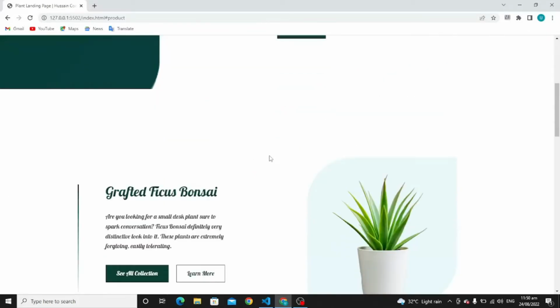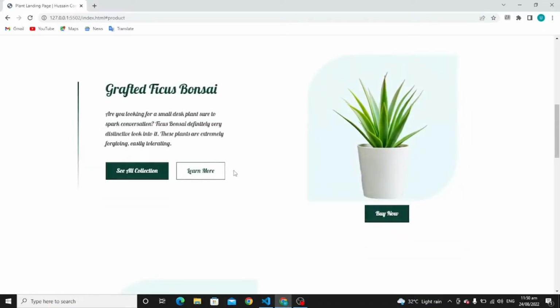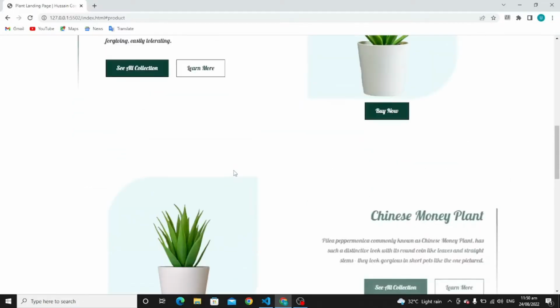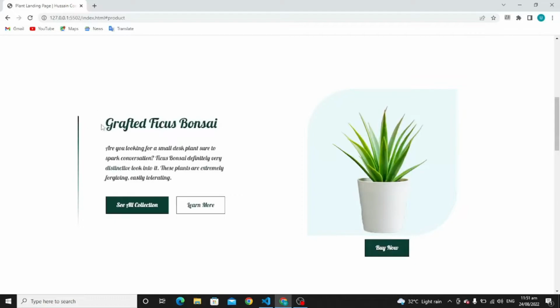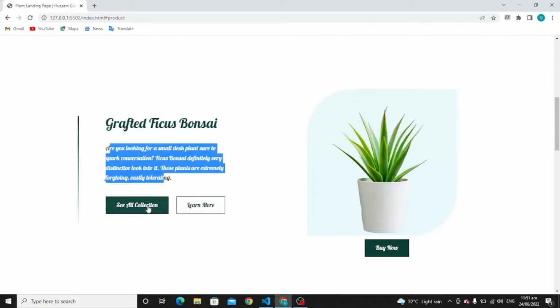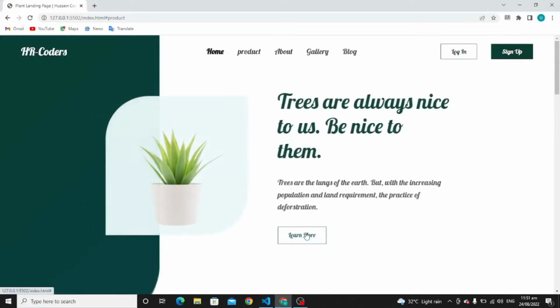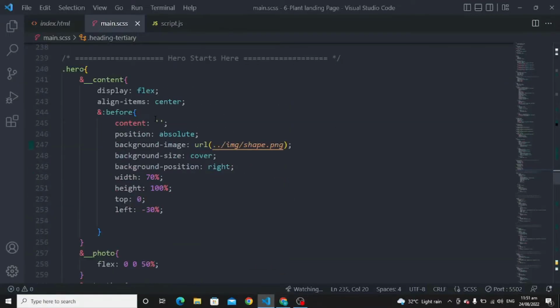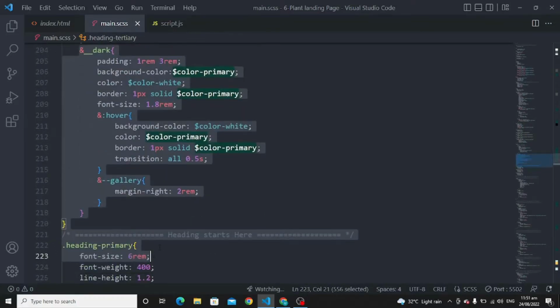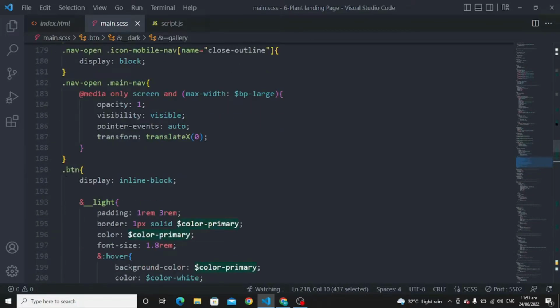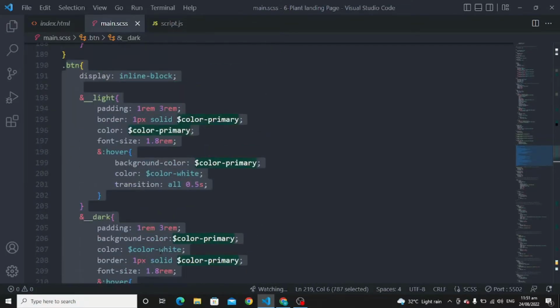Now moving further to this section, we are going to make this heading, some paragraph, some buttons. This is the dark button, this is the light button. Here we also have the button, but I have told you about the button before.